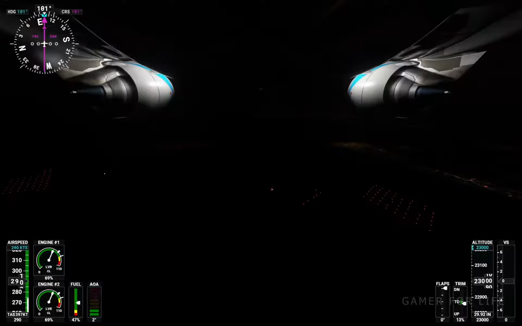There you go, you can see those red lights as we are approaching the sea. These are pretty much on the ground at the moment.